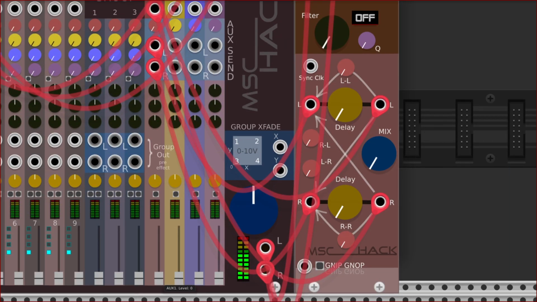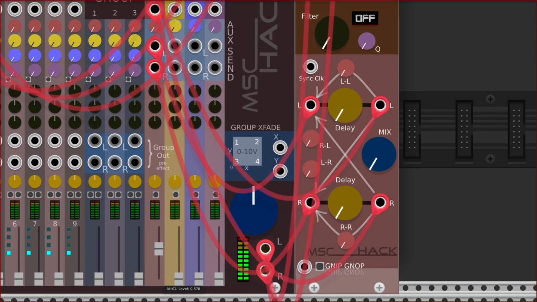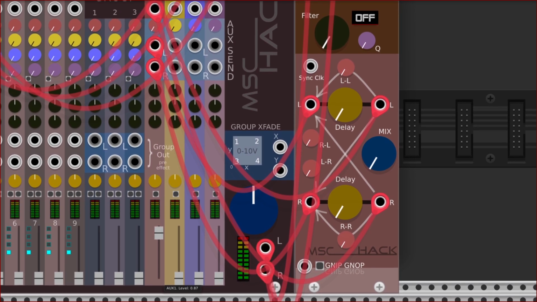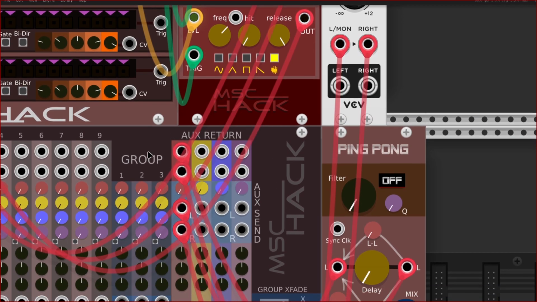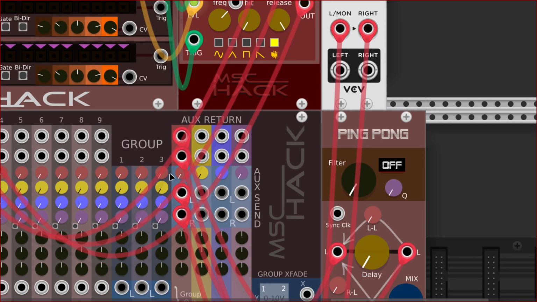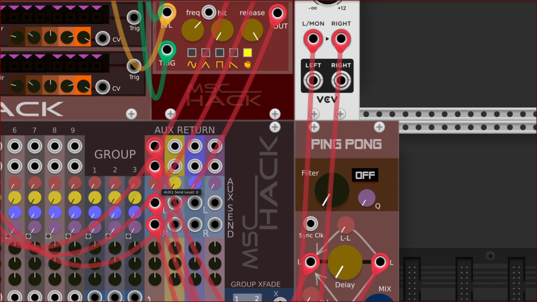Now we're returning it here, so we need to turn up the fader. Okay, and we also need to turn up the master. This is the master for the aux1 send.